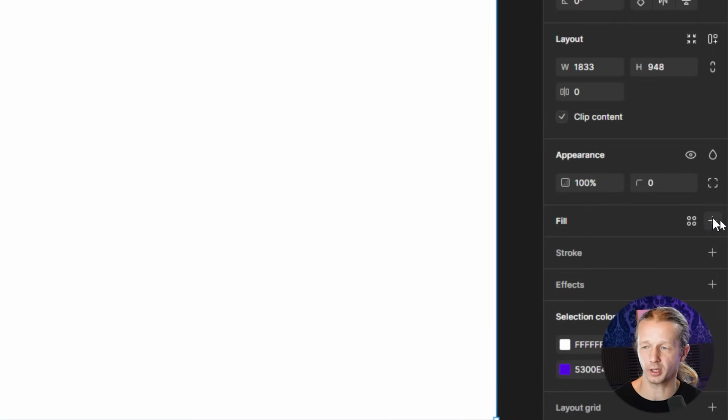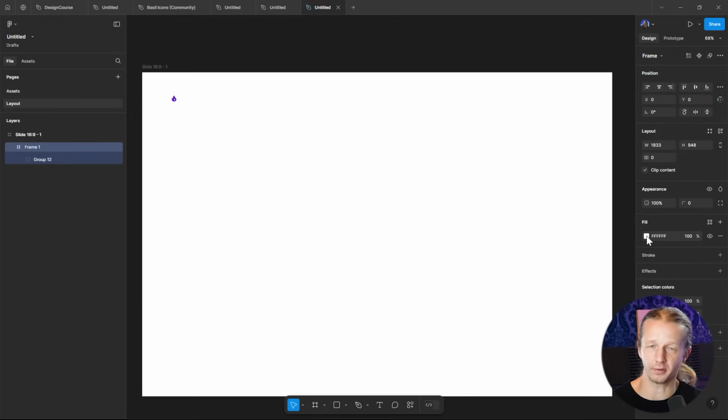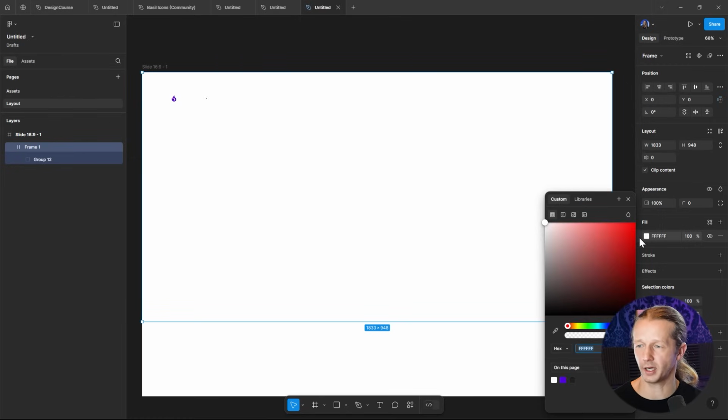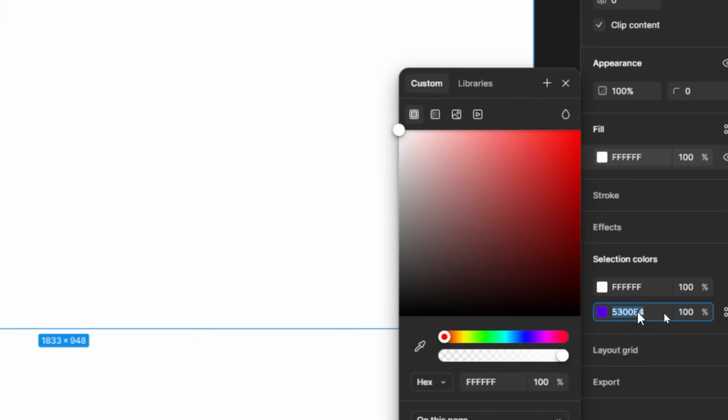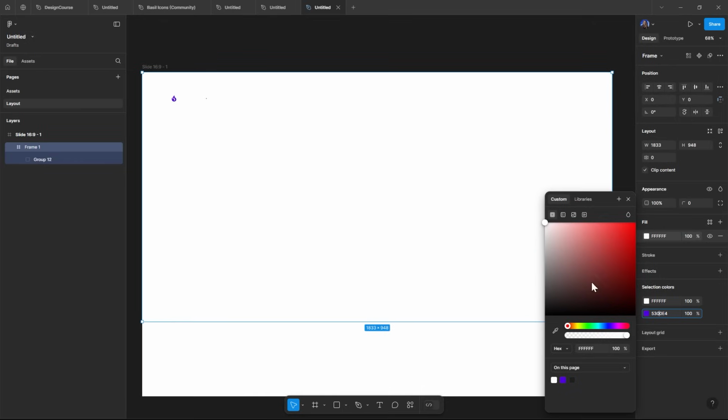To add a fill, we click a plus. By default, it's white, so it doesn't look like much has changed. And we want to grab that color. That color happens to be right here, this purple color. Notice how it says selection colors: there's white and this purple. Well, it's doing that because we wrapped a frame around this logo, and it finds all the colors that are inside of it. So it's a quick and easy way for us to change colors.